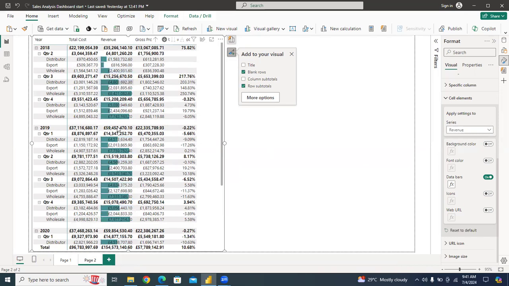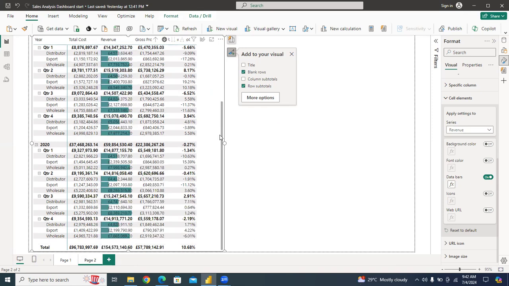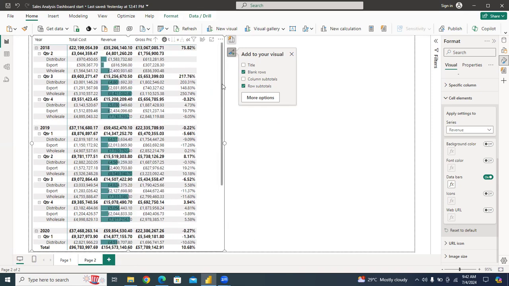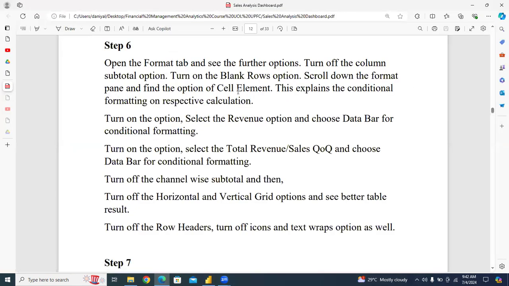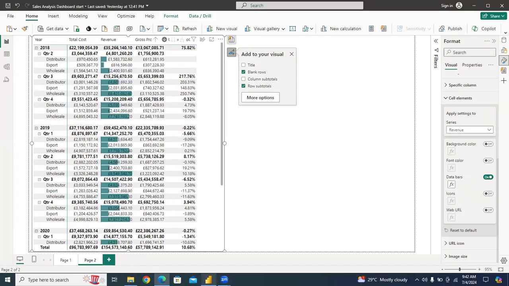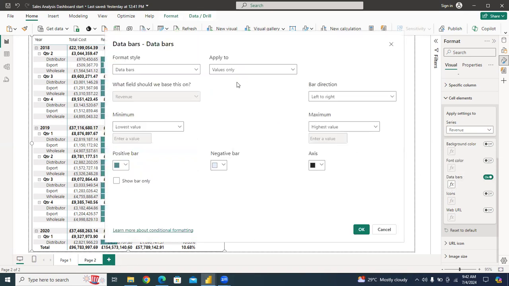Now you see the bars are being explained. I got my maximum sales of a wholesale channel in quarter three. Similarly, moving forward, wholesale is also working perfectly in different quarters. It says explaining the conditional formatting. I can change the color as well. If I go back to the data bars, it says my format style. I want to see the data bars. Yes, I want to apply my data bar on the values, totals.